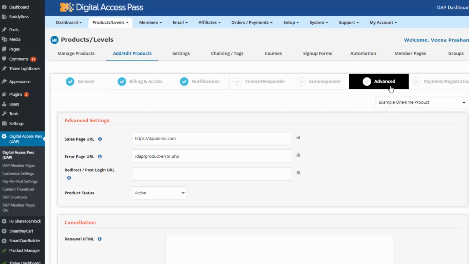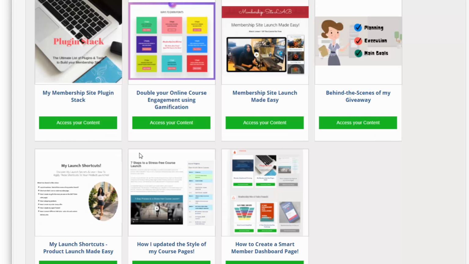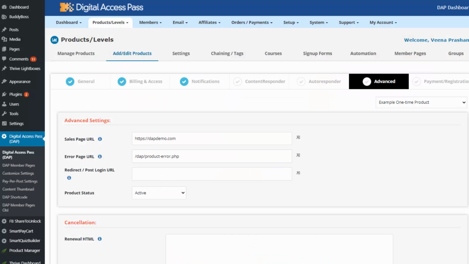This is in the DAP Products page under the Advanced tab. Set the redirect to the product-specific landing page. Now, this is the one to which it will link to. The Access button that you see here on the My Content page, it links to whatever you have set here under the redirect. So be sure to set it up correctly, and users will be sent to this page when they click on Access Content in the Member Content area.